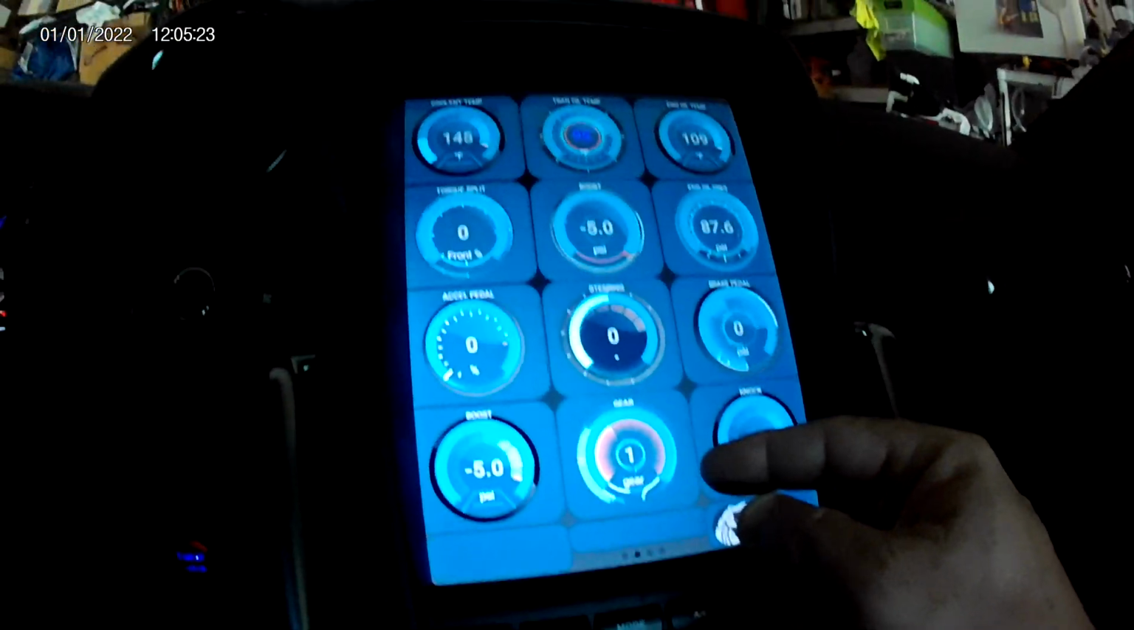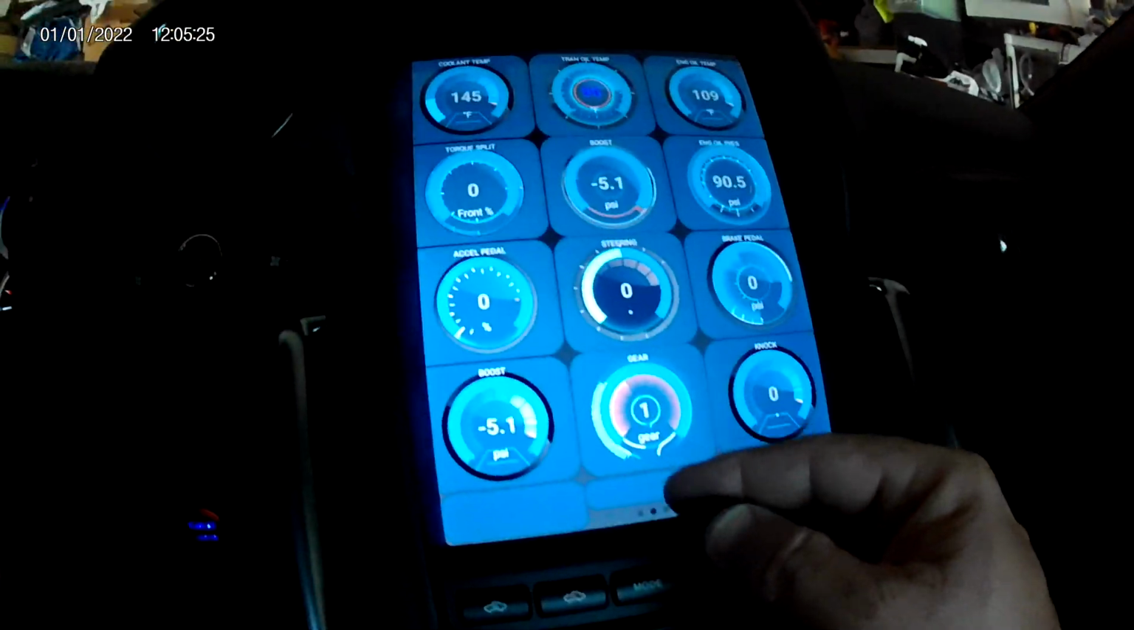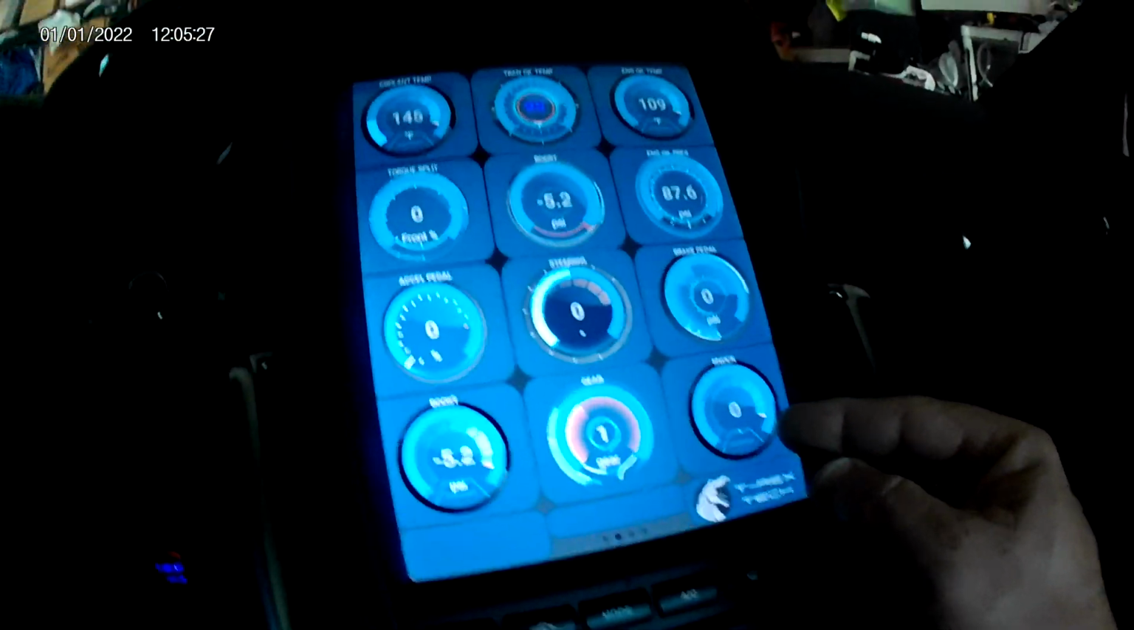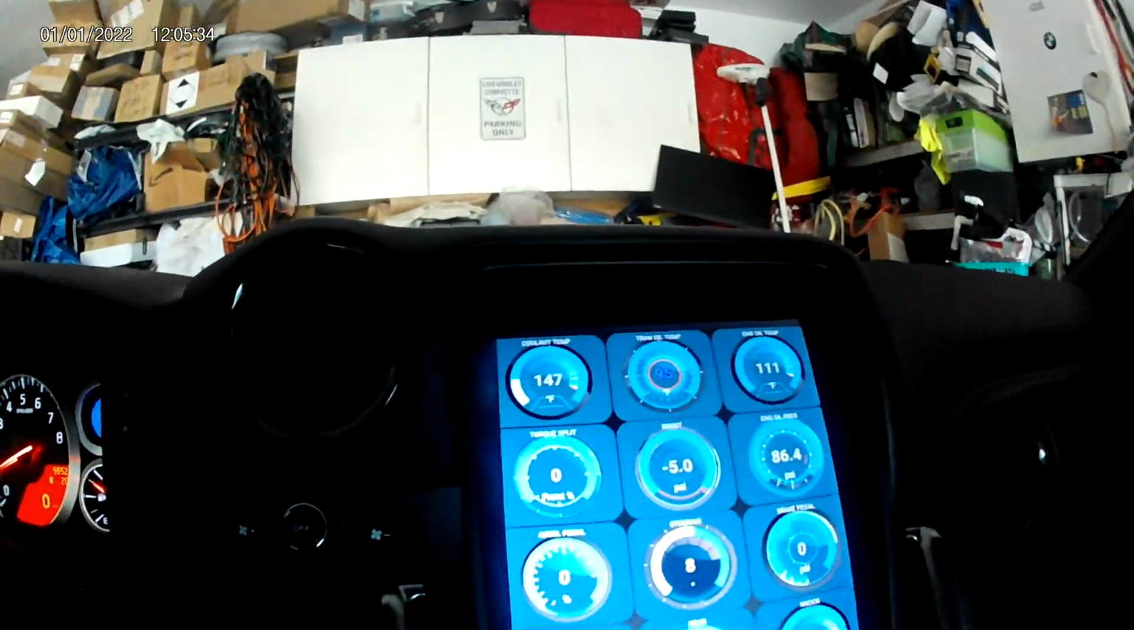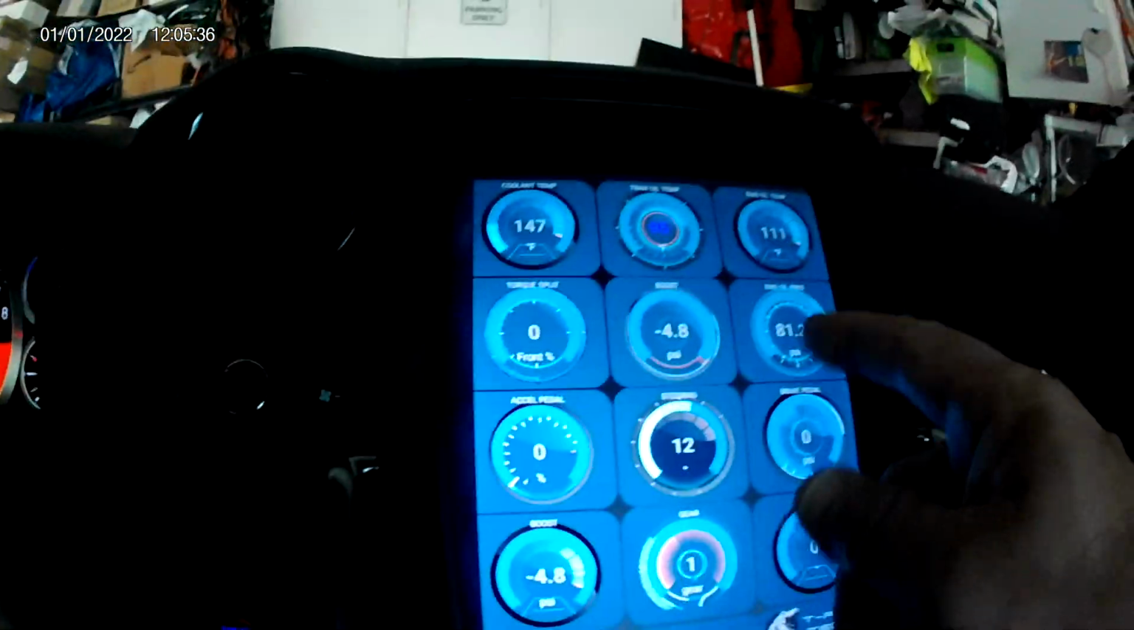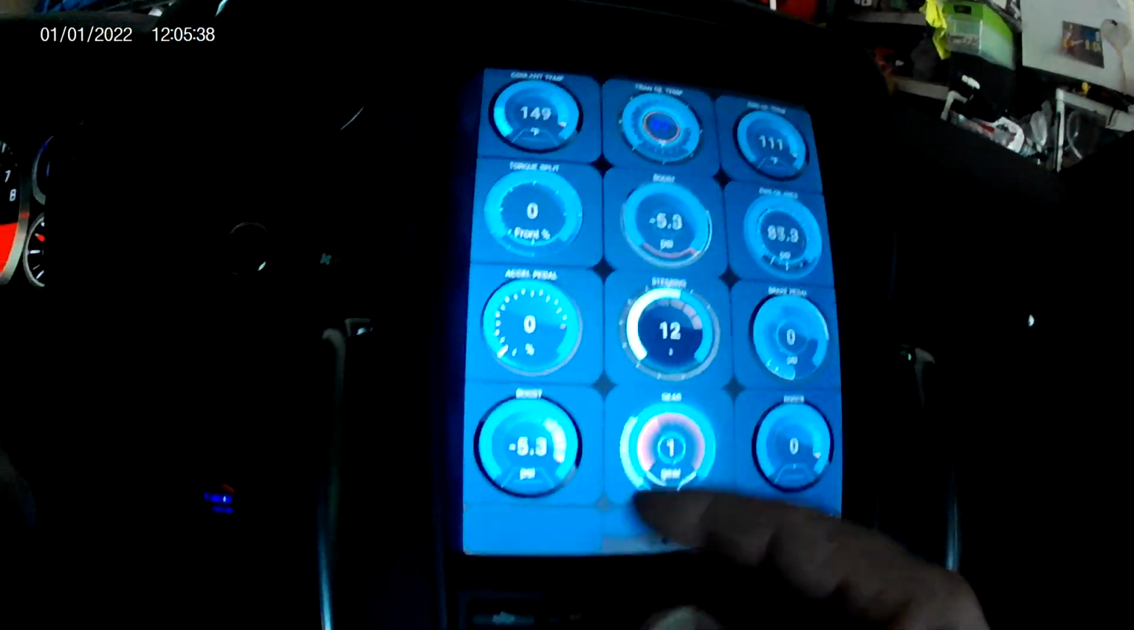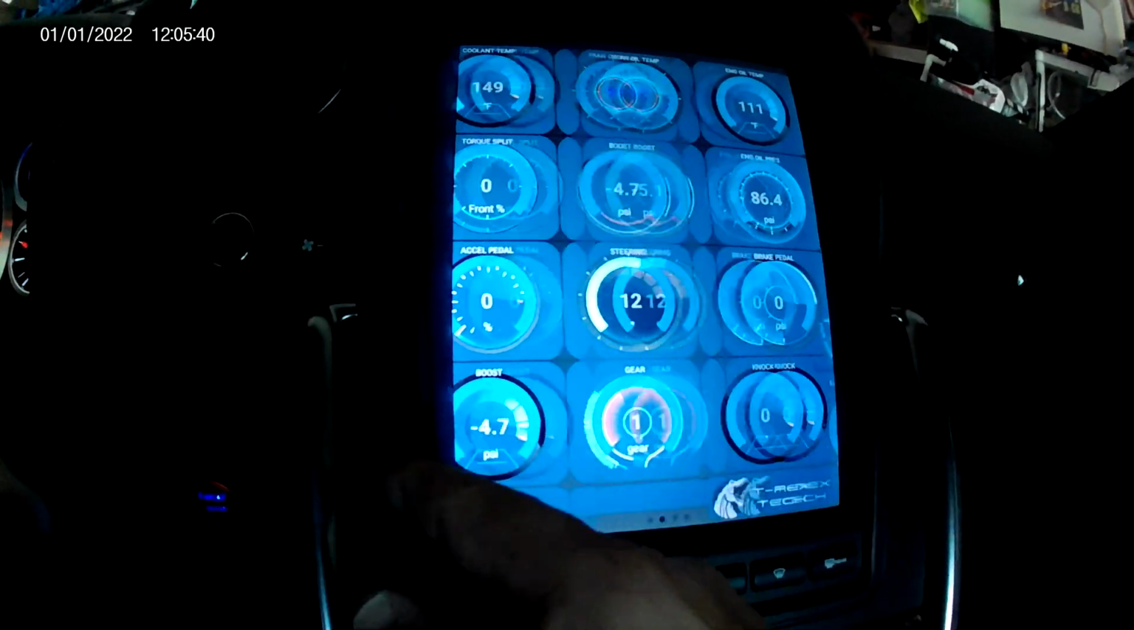It's got, you know, gear shift selection, engine knock sensor, steering wheel position sensor. If I change the steering wheel, you can see that. And again, boost pressure, and I think all this stuff is configurable too.